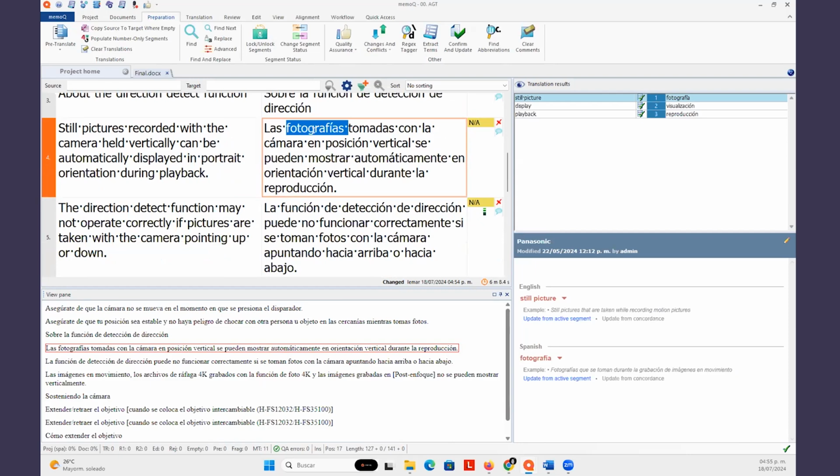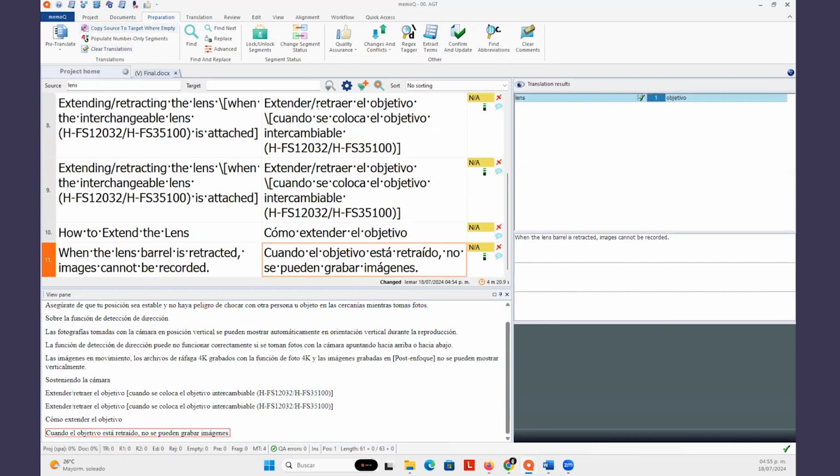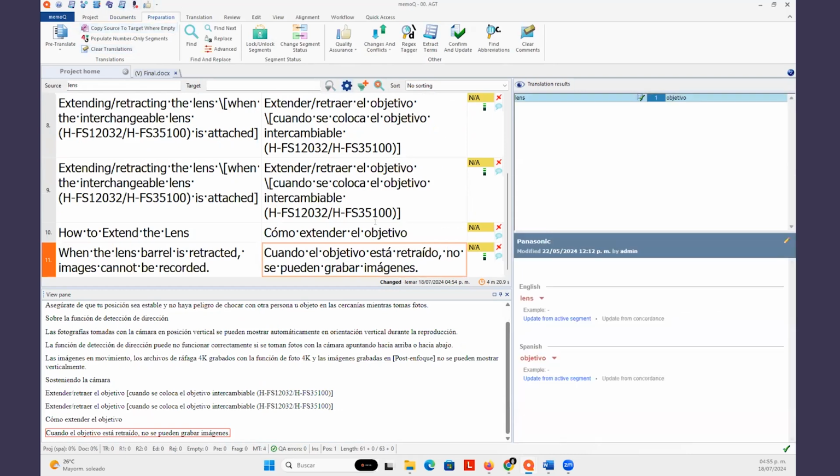So this is properly translated, once again, because it's in my term base. And one more, let's see lens. This time all 4 were properly translated. And now we have some consistency because this is coming from my term base. This is from adding the term base only, and we already got more accurate results.